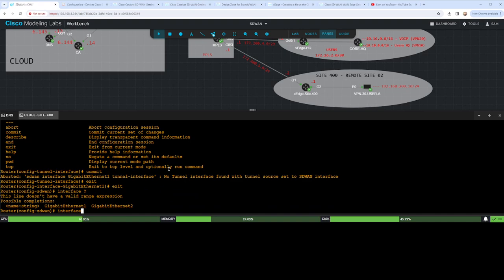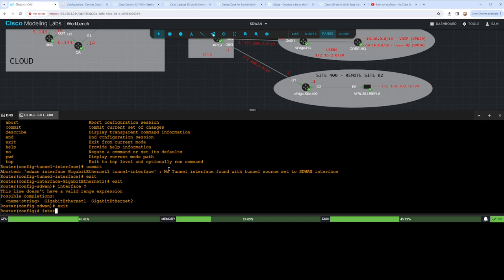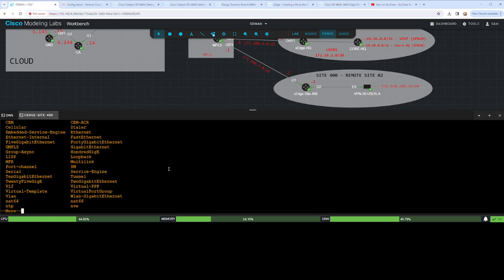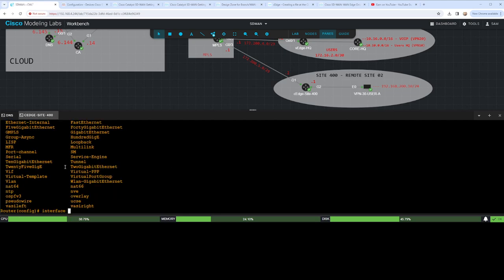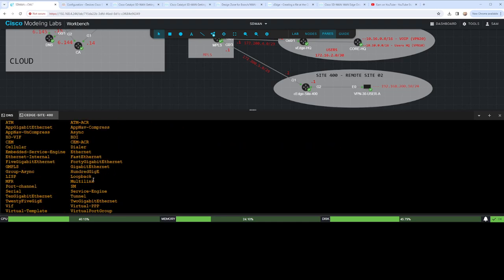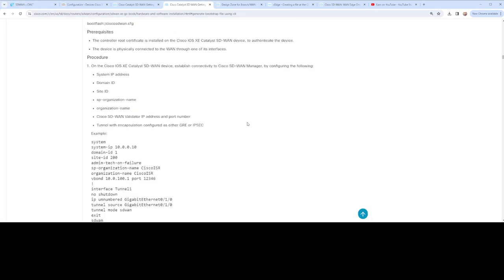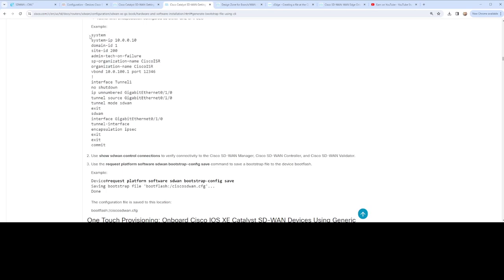Okay, so we might have to figure out how to create an interface. So interface, let me question mark that. I do not have a way. Let's go back and look at the configuration. Okay, is it under system? It looks like it's under system that you can create the interface, right? So let me modify.